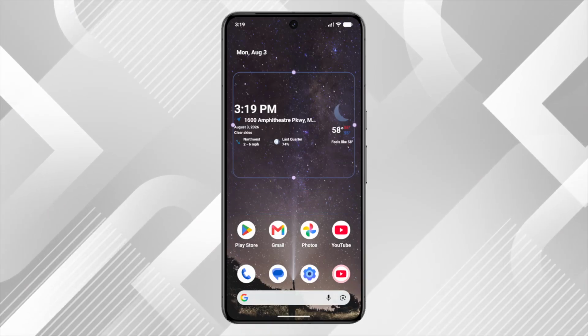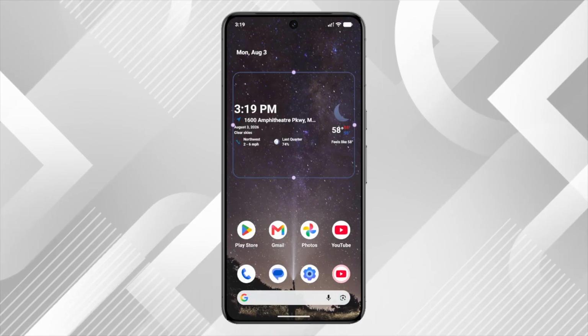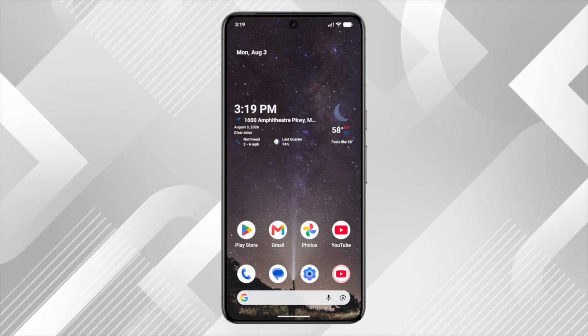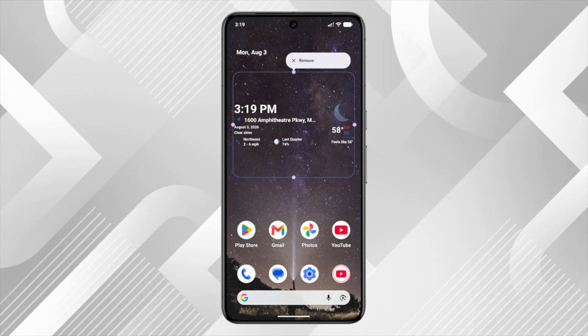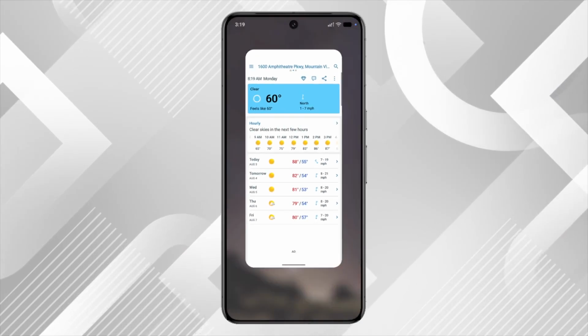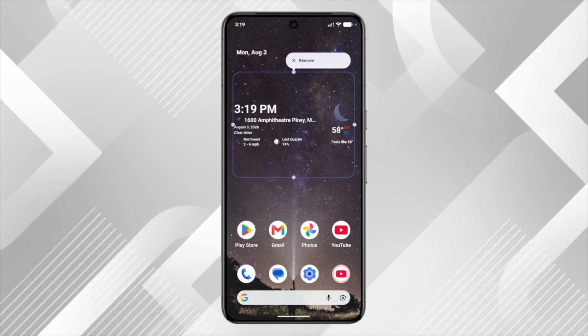The resizing is completely flexible, so experiment with different sizes until you find what works best for your home screen setup. And that's it. You've successfully resized your Google Pixel weather widget to perfectly fit your home screen preferences.